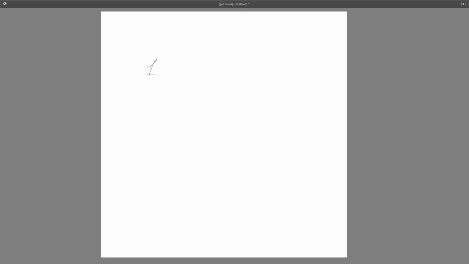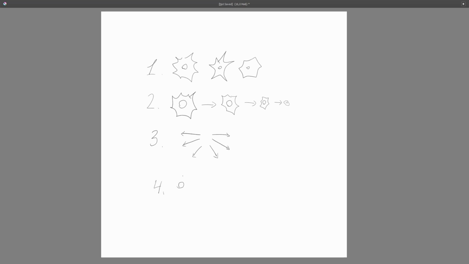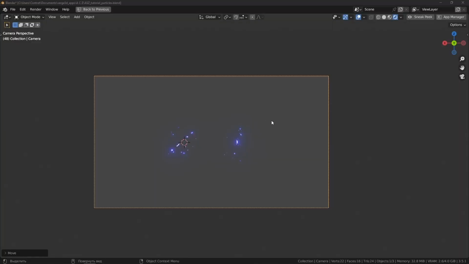Okay, so let's analyze it. First, the particles are random, they come in different shapes. Second, the particles grow dimmer and smaller with time, they kind of die out. Third, the direction of particles: they are being emitted from the center to the sides, they are moving. And fourth, our particles are glowing, they have this kind of sci-fi-ish glow. And now, as we have analyzed the effect, let's create it.